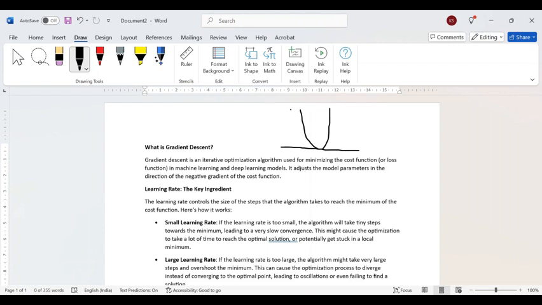So every time you take the derivative of the loss function, you call this dL by dW. As the weight and the loss function change, you will eventually hit your optimal minimum. Now the learning rate determines the size of the step.